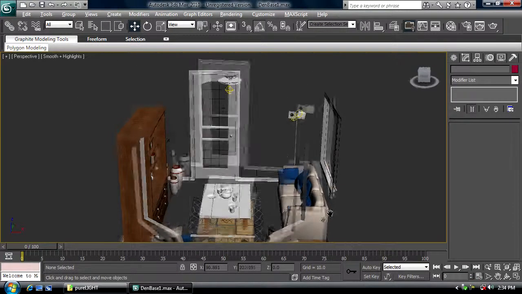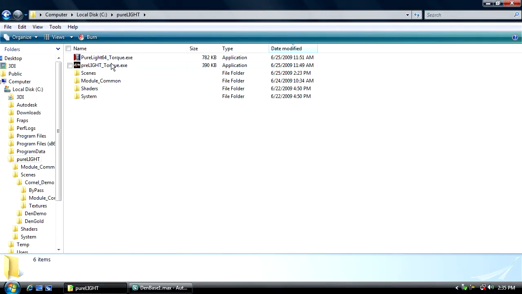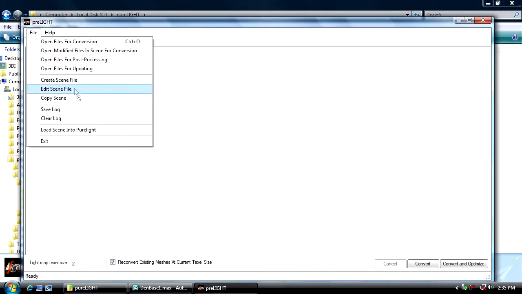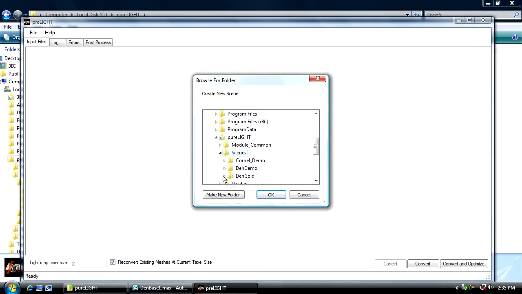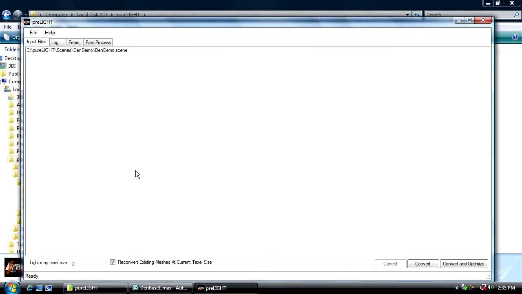Now that I have these basic pieces, I'm actually going to create my scene file and just get a sense for the light map resolution, the base lighting. Now normally I could export the whole scene, or it's really up to you when you want to get the first bit of lighting on your project. So I'm going to use pureLIGHT here. First thing I need to do is create a scene file. So scenes, den demo. Now my scene happens to be in inches, so I'm going to be using 39 inches per meter. And I'm also going to drop the indirect filter radius. I'll talk about that a little bit later in this tutorial. So that sets our defaults.